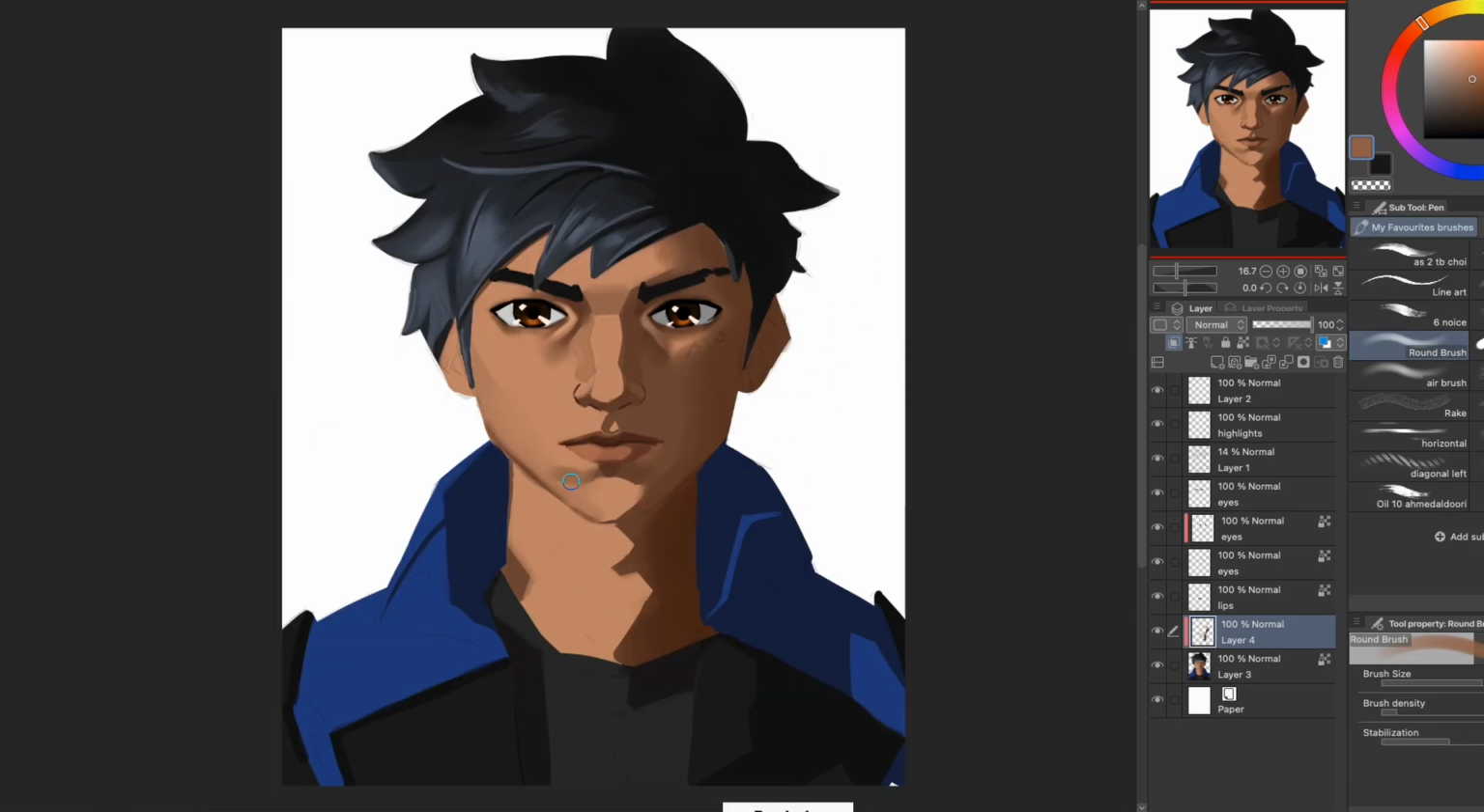Now that we've completed the main elements, it's time to focus on the smaller details. At this stage, it's up to you how much extra detail you want to add. So I'm just gonna add some details and show you the final piece soon.